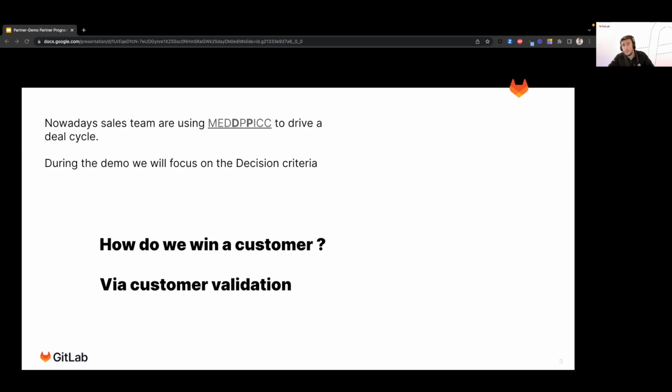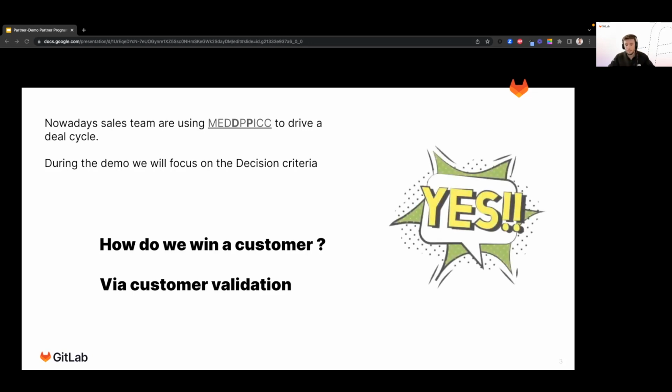And how do we know that if our solution is right for them? By getting as much customer validation as possible. With some yes.